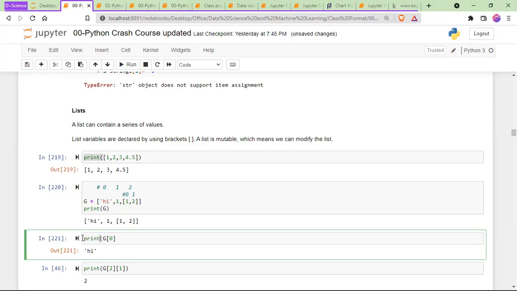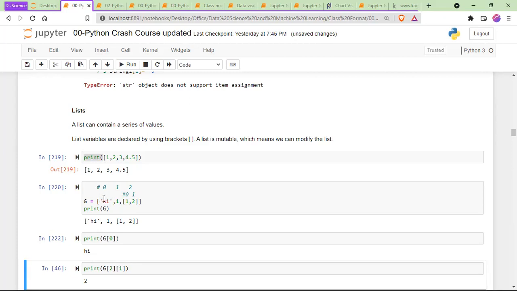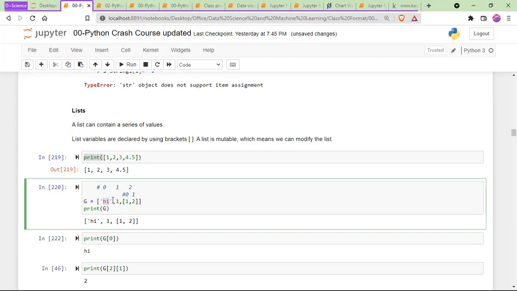Or I could say print this, and I have I. Either way I do it is totally fine. Okay? So now this has an index of 0, and this has an index of 1. Then this is a list. That is a list inside a list.